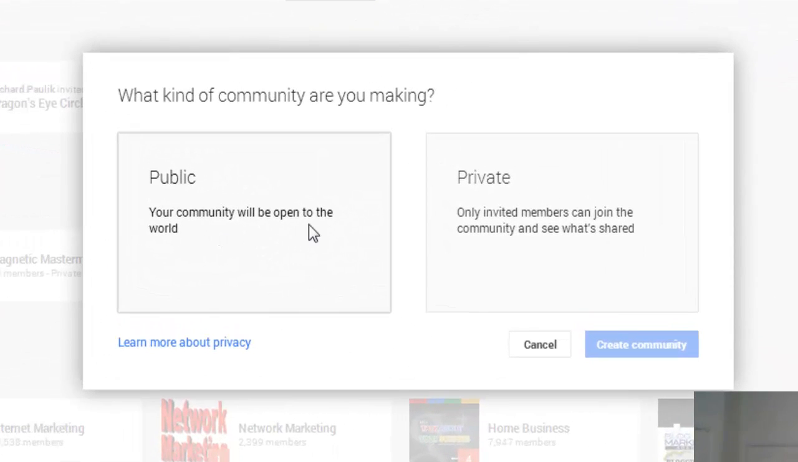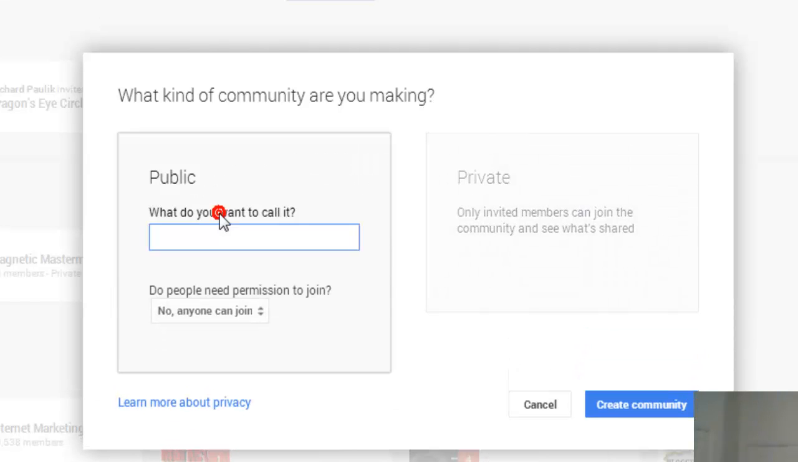Public means that your community will be open to the world. Private is invite only, where members can join and see what the community is. There is one little clause on private: you can make it searchable so that if people want to find you, they can't just join on their own. They do have to ask for permission, and at that point you can give permission to invite people in or not. Completely up to you. So let's go with public. We'll click on that one right now.